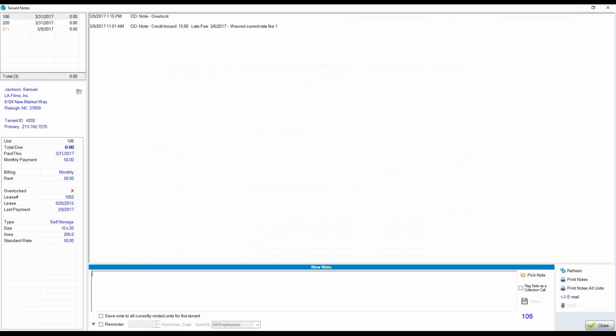Pretty much everything you'd want to see for customers is in here. If I want to look at their notes, or if I want to add a note, I can see this here. Here's all of their historical notes. I can type in a note like, call this person, for example.